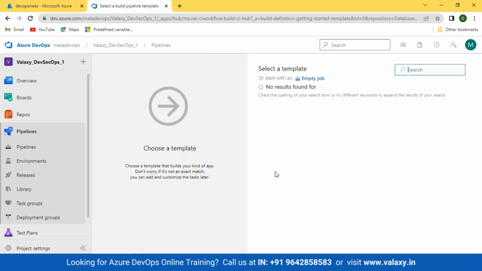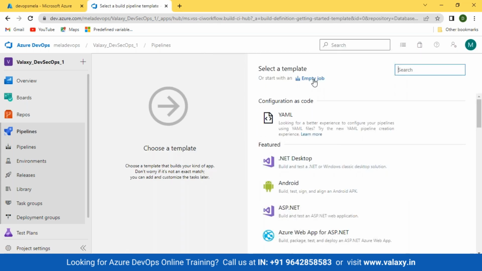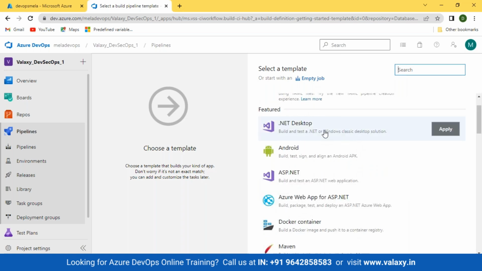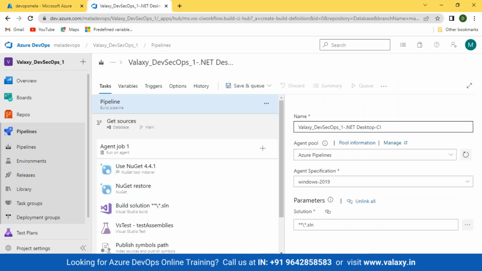let's select the repository. Now this is a Visual Studio project. For a Visual Studio project, you will either need MS Build or VS Build to build your project. There is no specific database build task, guys. This is a Visual Studio project, so I can simply use this .NET Desktop option, and I can go and build my SQL database.